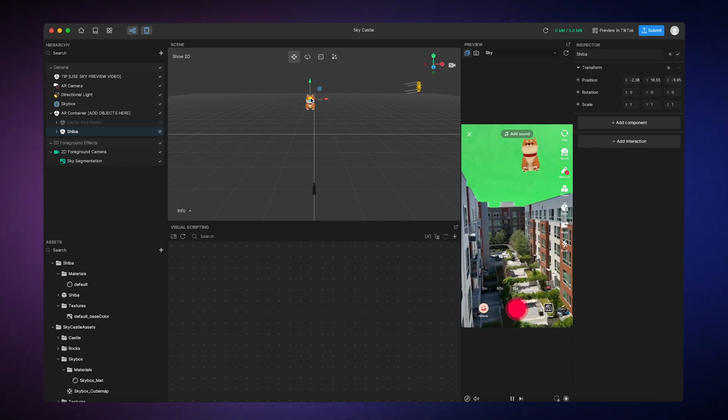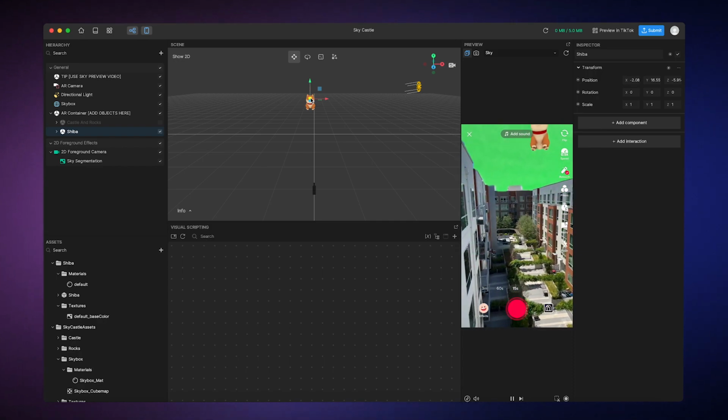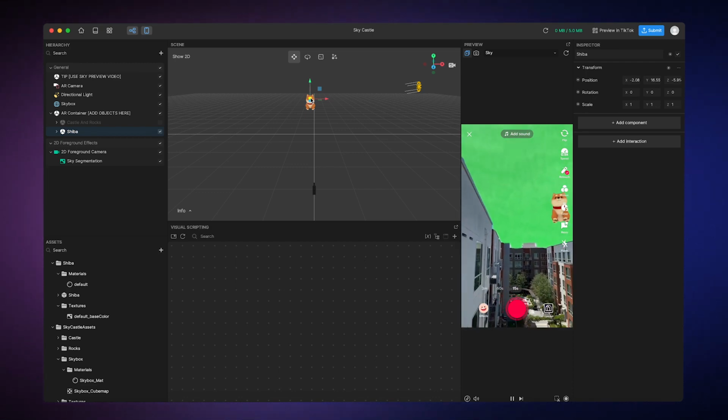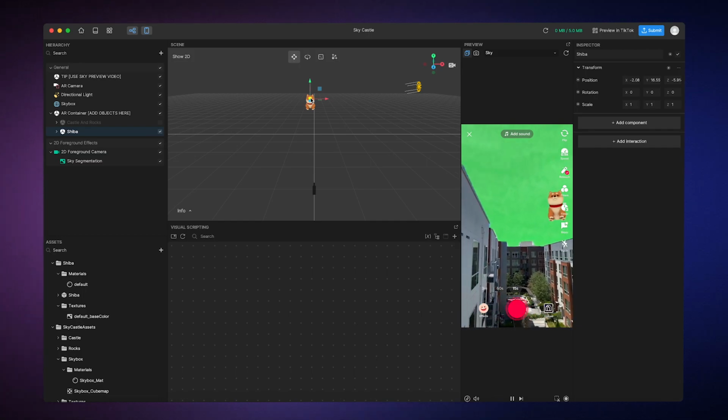We just used the Sky Castle template to make our own unique sky effect. You can literally put anything in the sky. The sky's the limit. You see what I did there? We can't wait to see what you make.